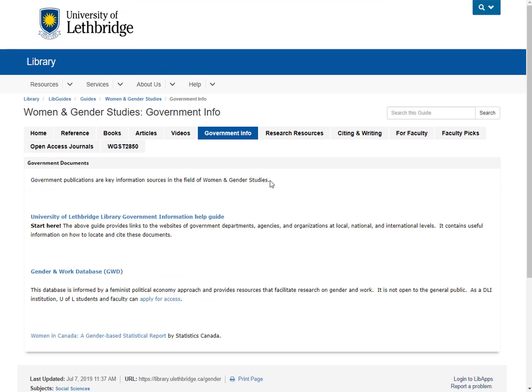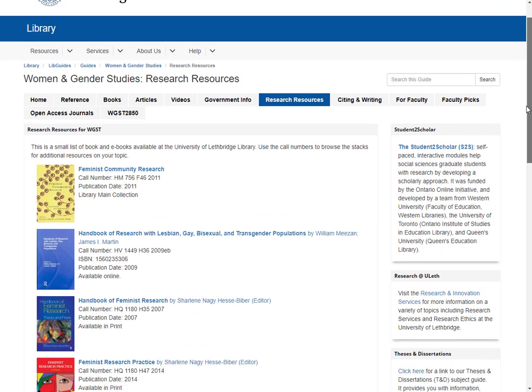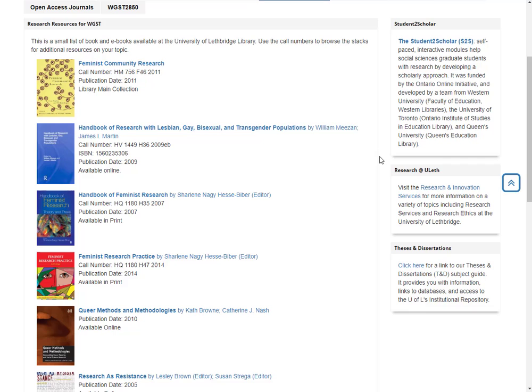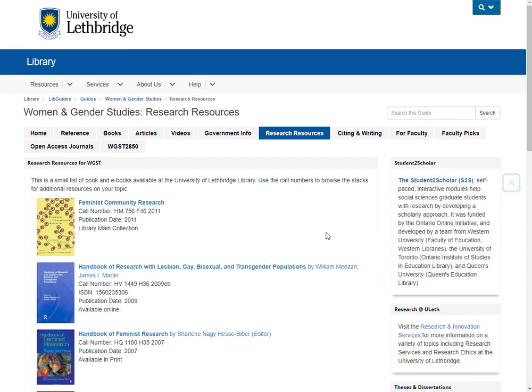For those of you who need any government info or statistical information, there's a link to some other guides here and some specialized resources as well. So take a look at that. There is another librarian who deals with government info and statistics. So if that's something you need, make sure that you take a look at this guide, and his contact information is there. For any of you conducting any research on your own, here are some handbooks on mostly feminist research practices. So take a look at that if that is something that you need. And again, I will be updating these as new ones come in.